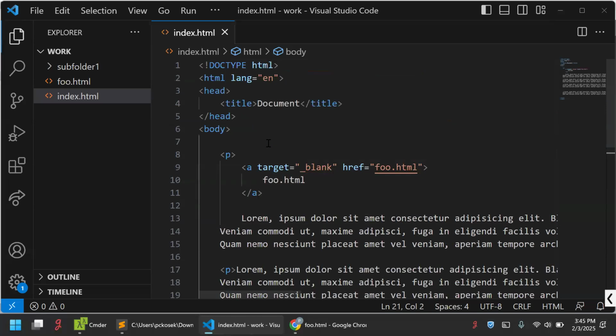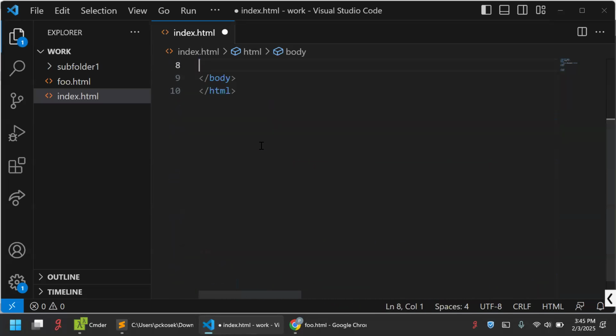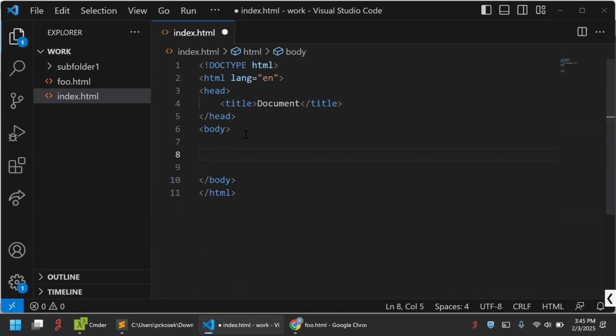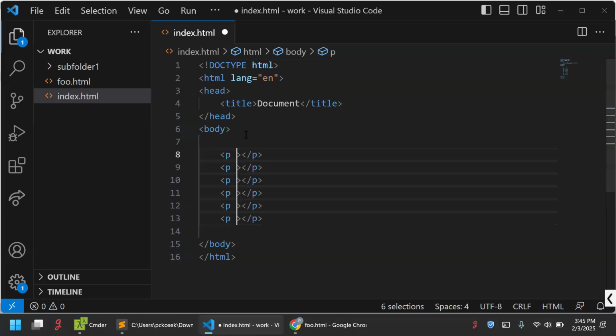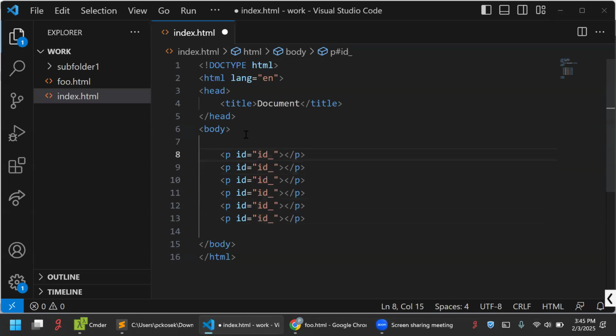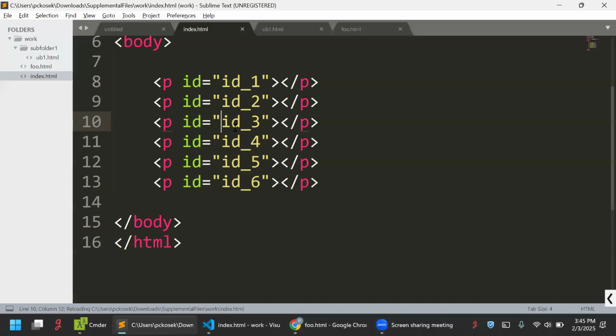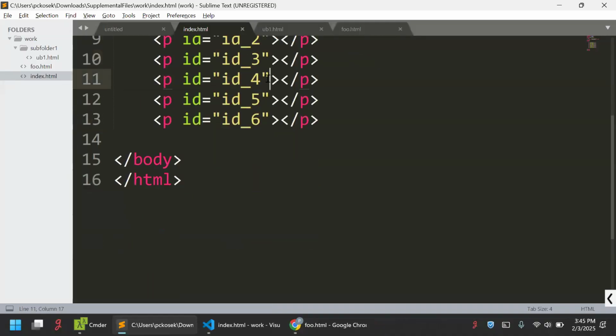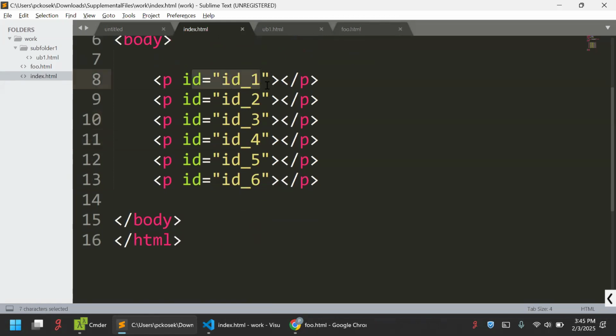Now, there's another feature that we can do here. I'm going to go back to this, and let's say I'm going to make 6 paragraphs. What I'm going to do with each of these paragraphs is add an additional attribute to them. I use multiple cursors here. I'm going to say id. Another attribute that you can add to any HTML tag is an ID. The point of IDs is to give them unique identifiers for the browser, so that when you make some script, the browser can identify that paragraph.